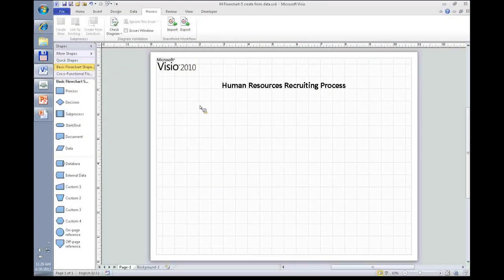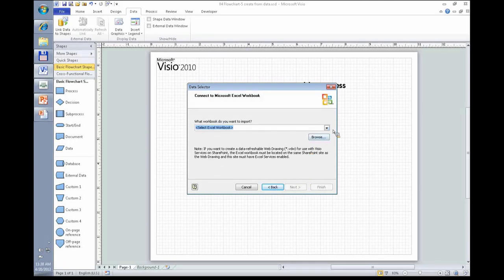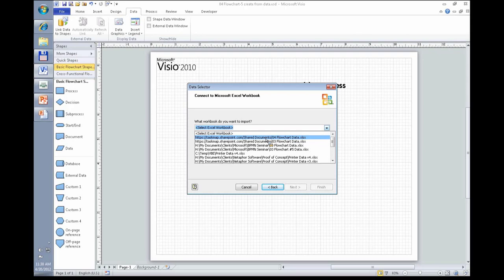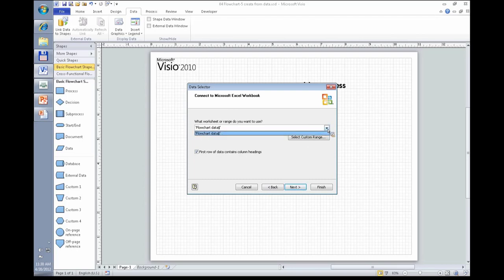The first thing we're going to do with the diagram is link it to that SharePoint list, or that Excel file in SharePoint. Go to the Data tab, click Link Data to Shapes. Notice that I can link to a wide variety of data sources, SharePoint lists directly, almost any kind of database. I'm going to stick with Excel. Click Next. I could browse, but in my case I happen to have that taskmap.sharepoint.com site and that flowchart data right here on my recently used list, so I'll select that, click Next.